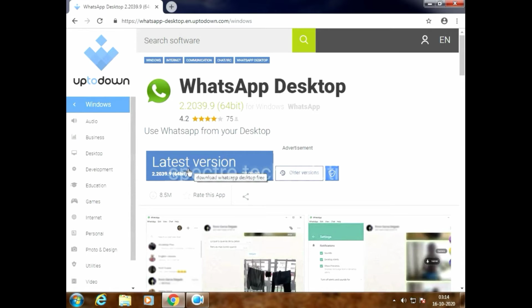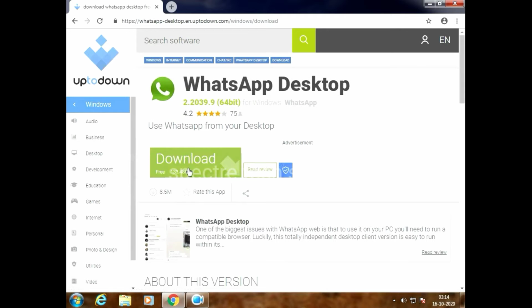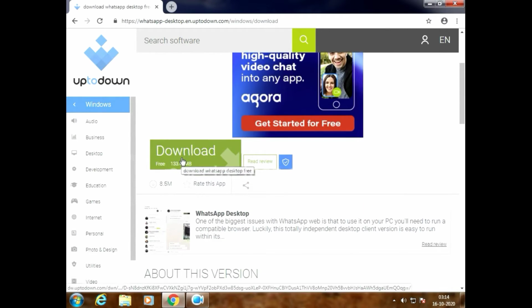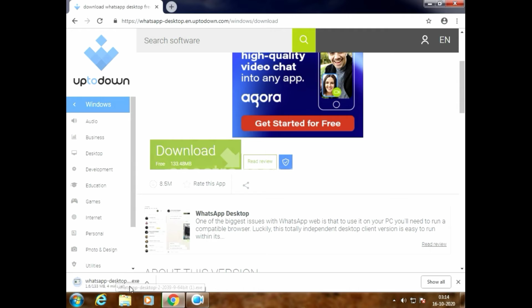Now, click on latest version. After that click on download, then it will start downloading. You can see here, the file is downloading. Let's wait to finish download.